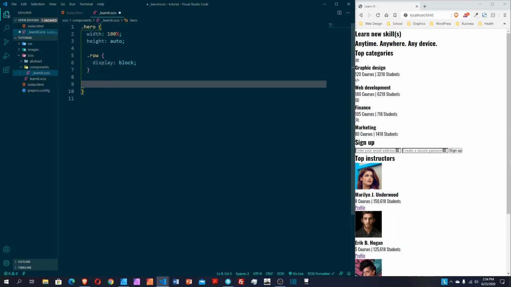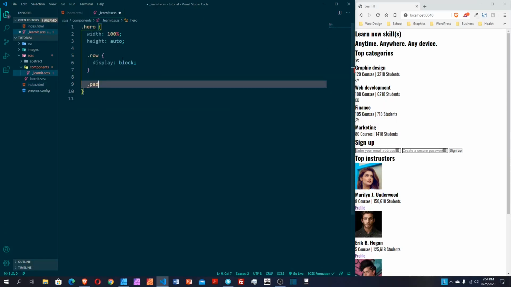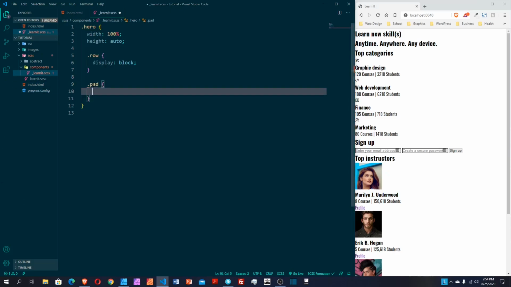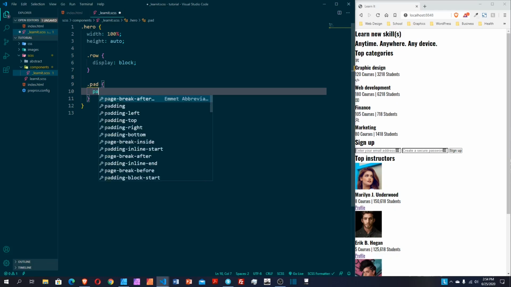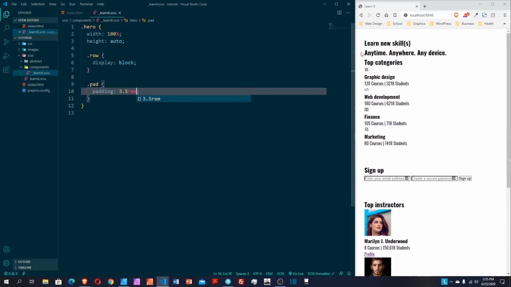And then we're gonna start our padding. This right here that we're gonna use as padding. So the padding I want to give this padding tab all around to be 3.5 rem, so 35 pixels. As you can see, that's some space.